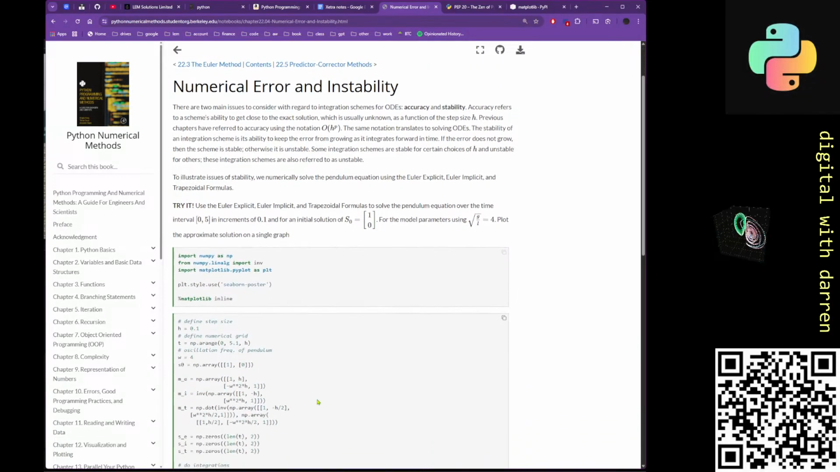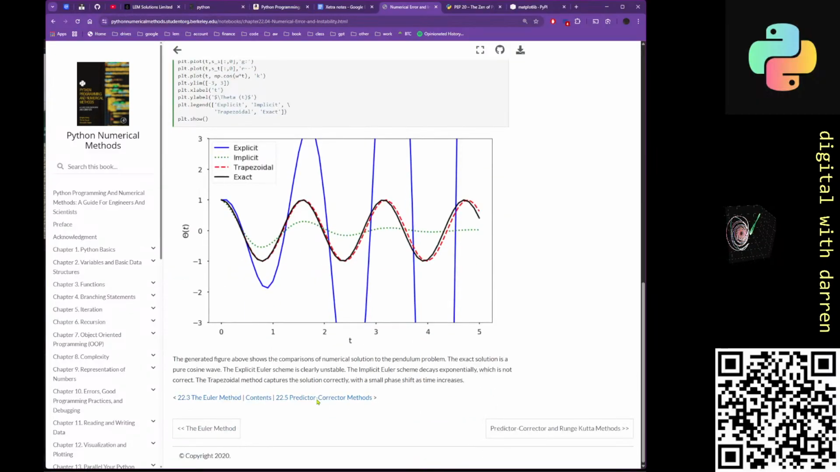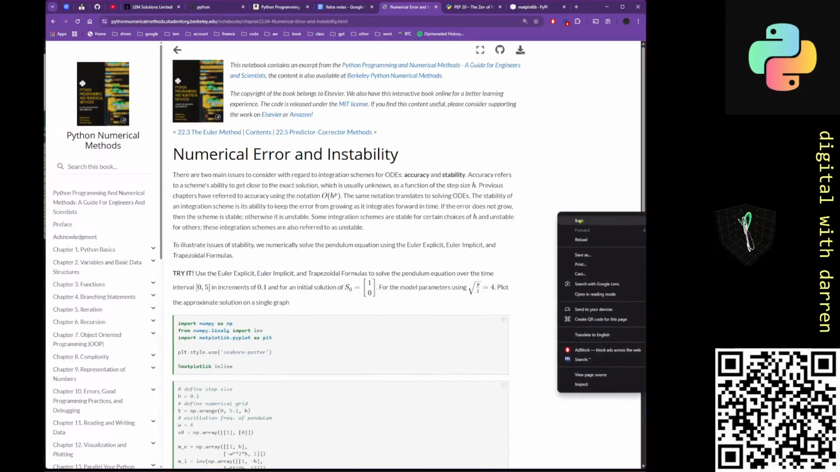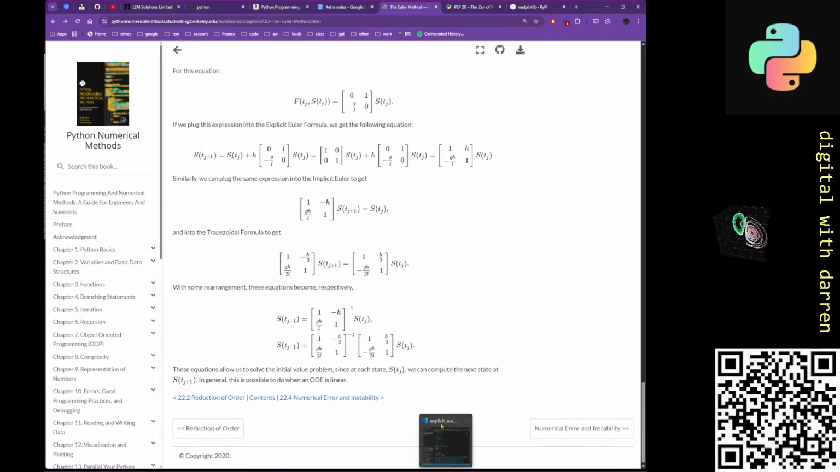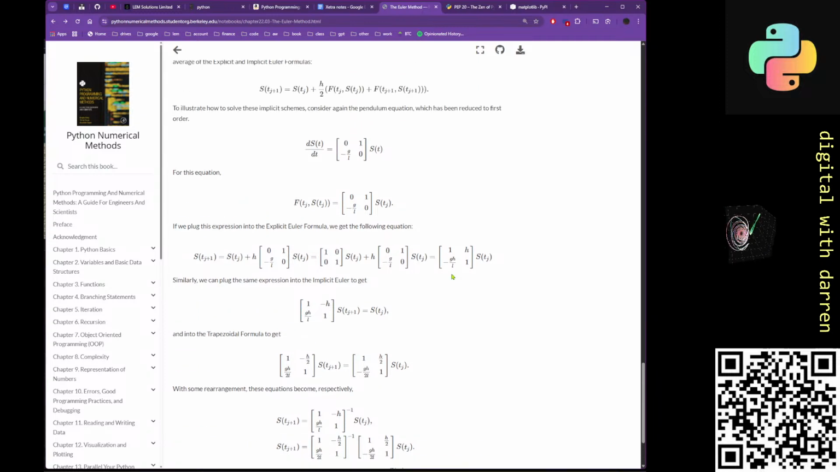Numerical error and instability, that's going to be something else, so I'll leave that one to another video. I'm going to focus more on the code and less on the maths at this point, although I'm intrigued by the maths because I have to remind myself of this piece. I'm wondering actually what it does. You're welcome to put in the comments what it does.